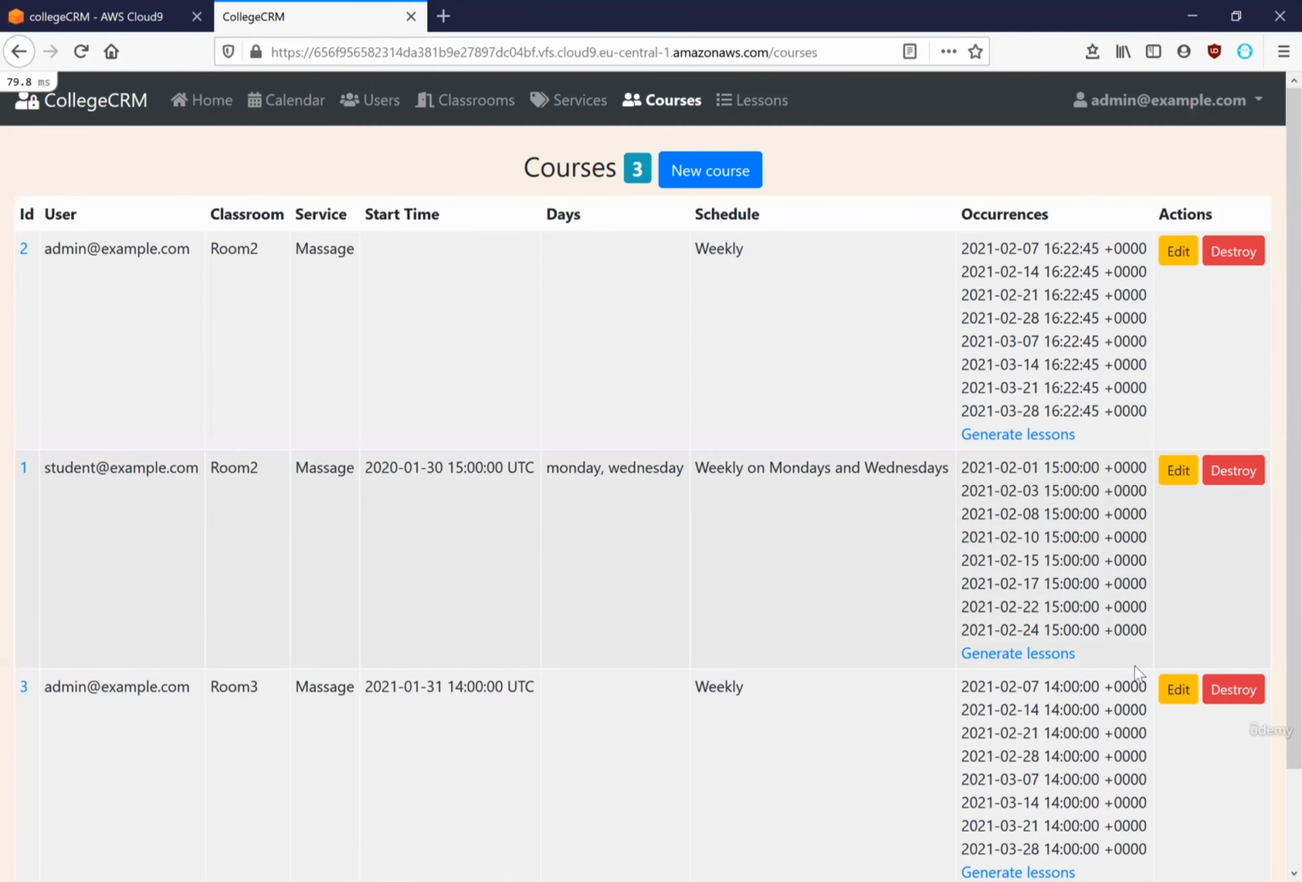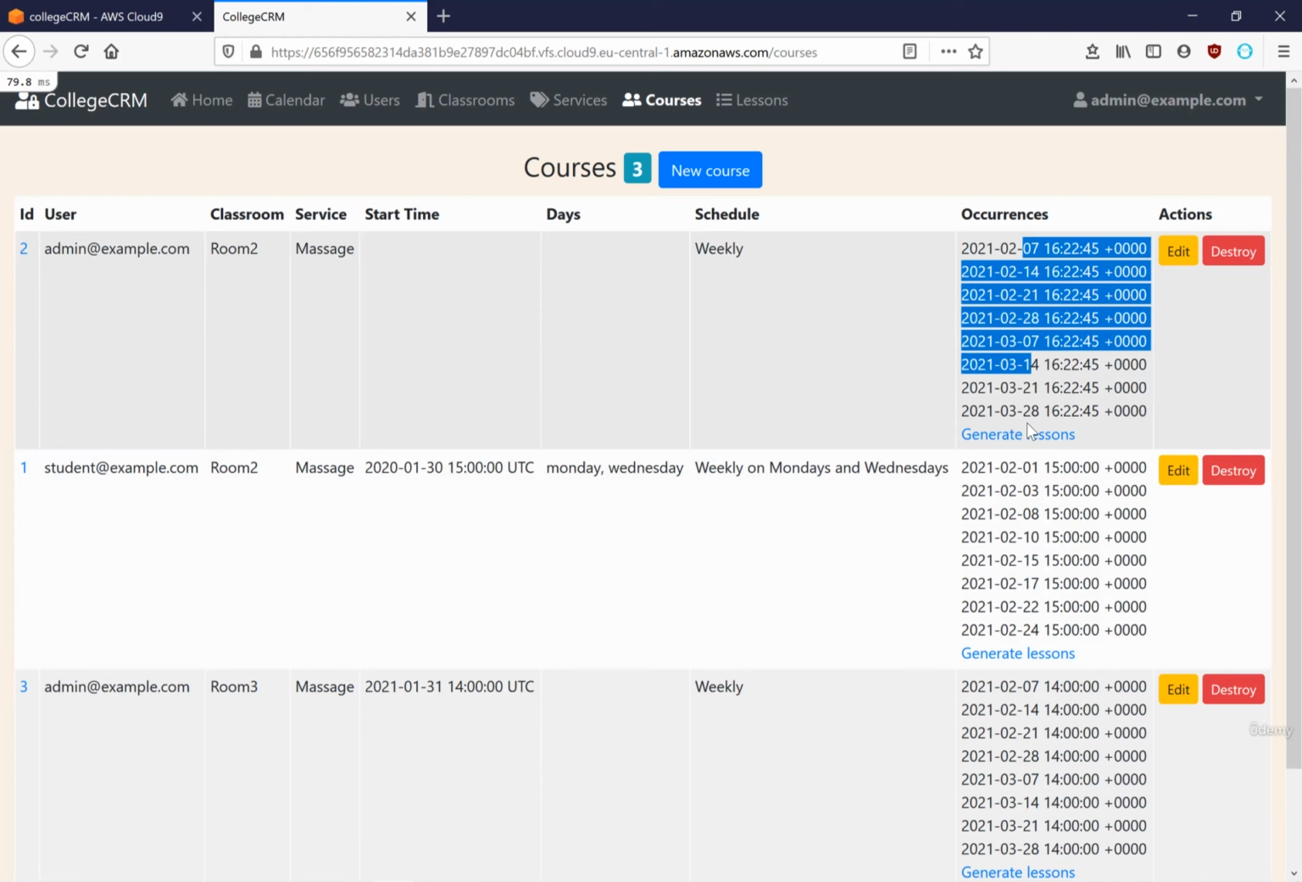Now, going back to the course, here we have days, schedule, and occurrences. But since we already have a lessons table and course has many lessons, these occurrences basically make sense only for the generator, only for generating lessons. And let's think, logically, we don't want to generate lessons for the past.